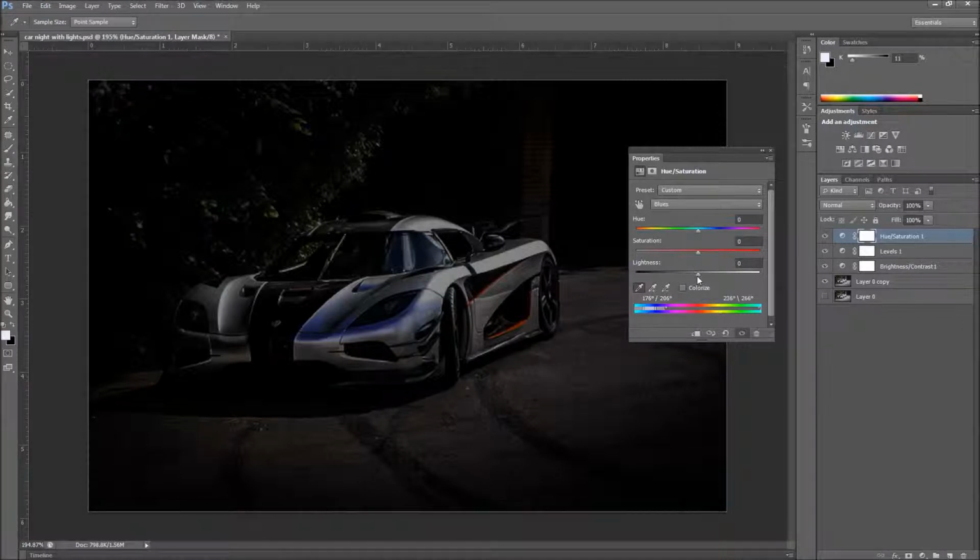Now we're going to move our lightness slider all the way down, and you can see how it's matching up to the other side of the vehicle. And that's all we're going to do for the blues.